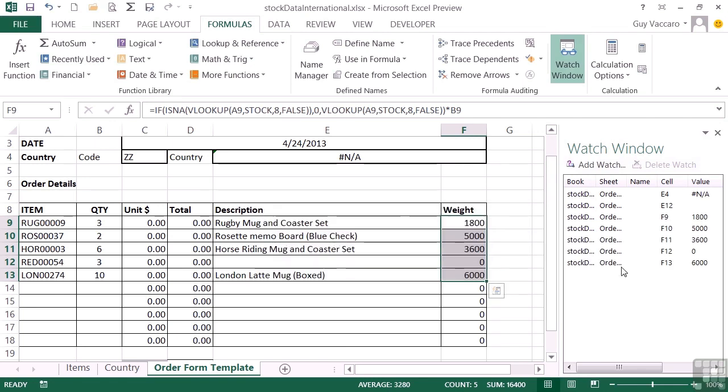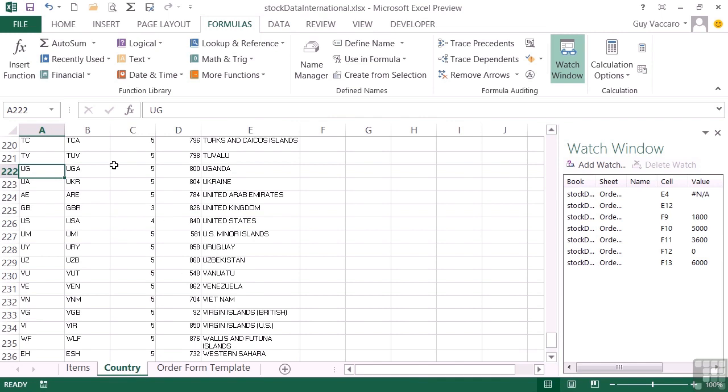watch items. Now because the watch window remembers the book as well as the sheet, you can actually move to other books and you'll see the watch window remains and it's still looking at that file. So it can be quite useful if you have linked workbooks to use a watch window because you can see what's happening in the other workbook. Where it's going to work for us here is that we can move to a different sheet, such as the country sheet, and see that anything we do here affects the value of any of these cells.